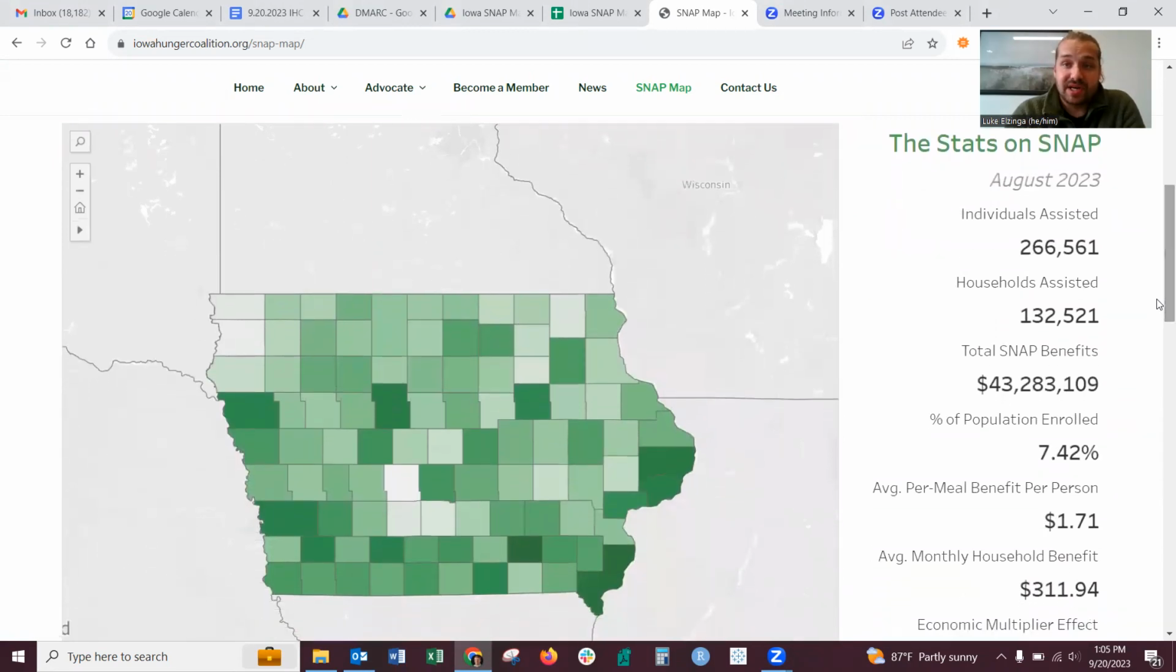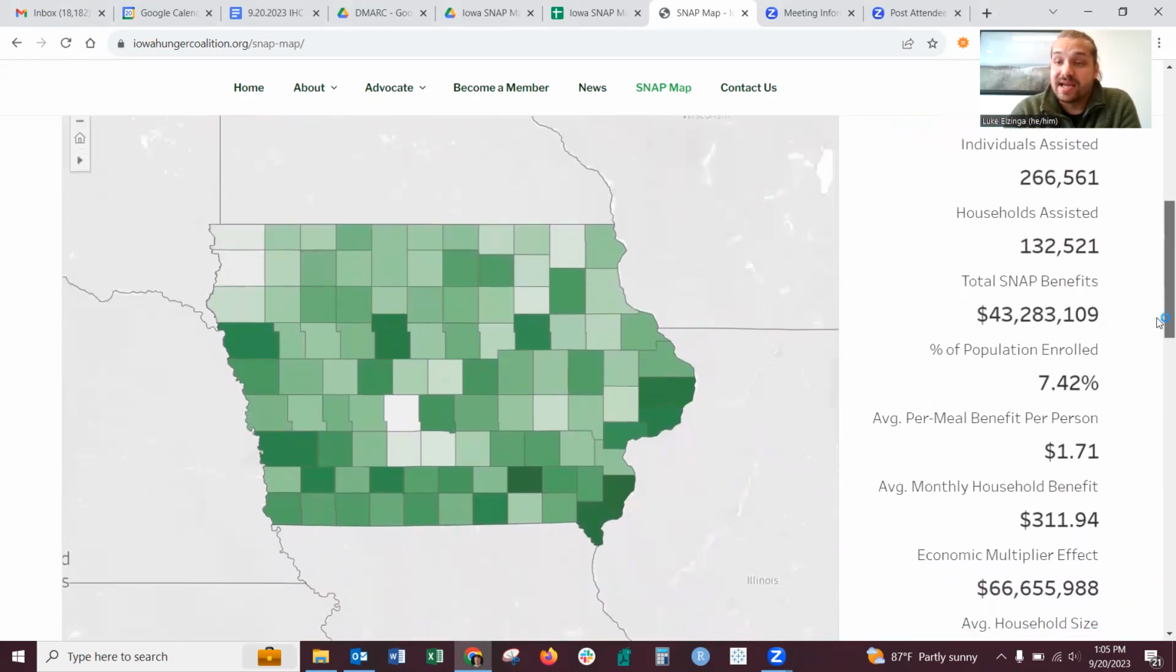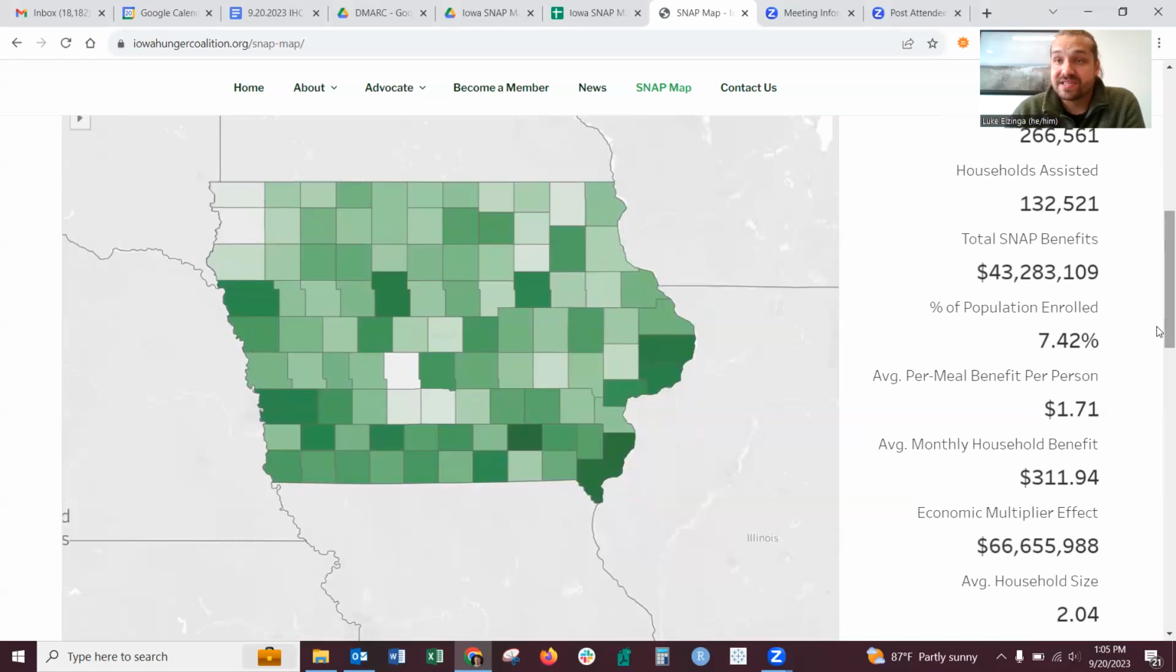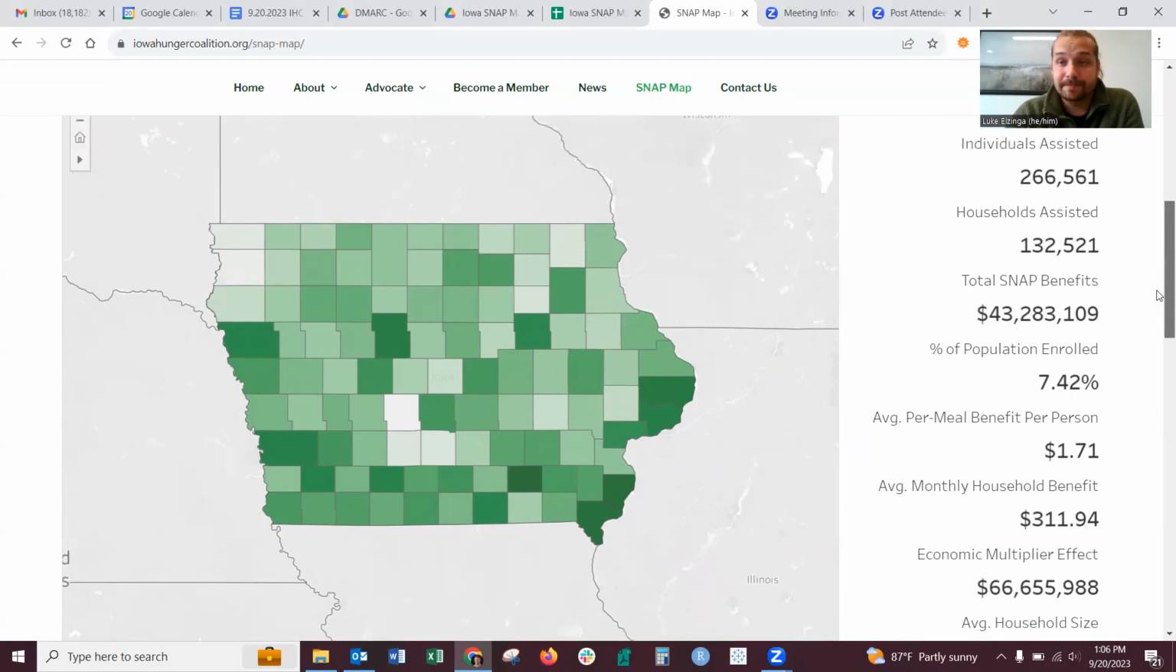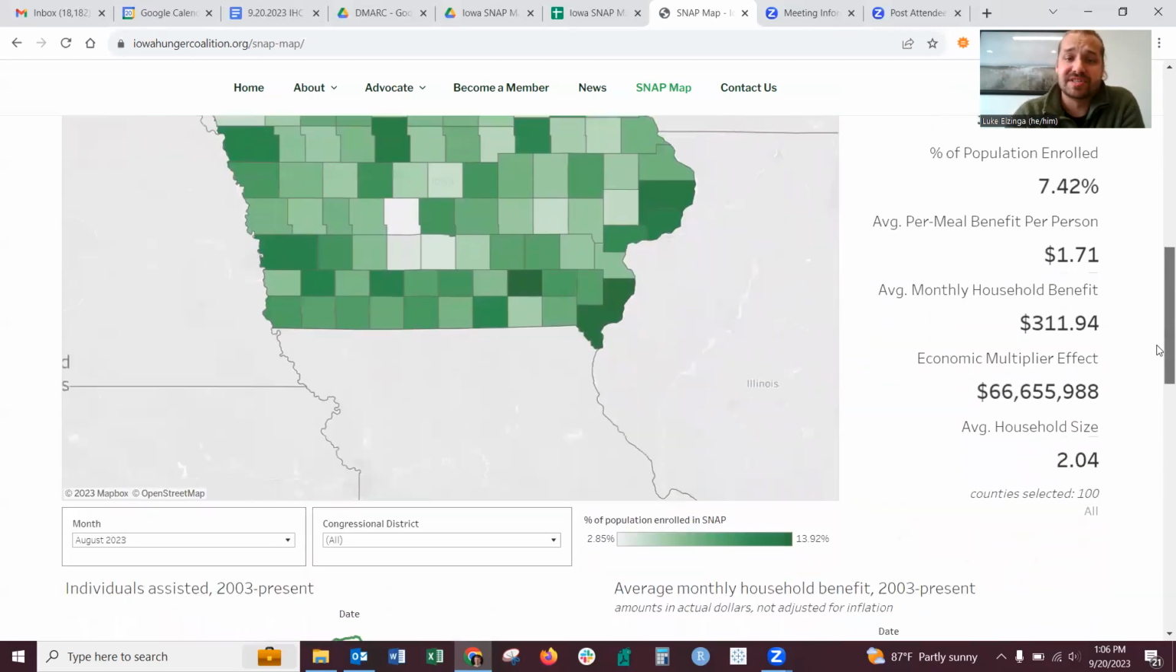So you can see at the top of the dashboard, we've just got some basic stats about the number of individuals and households assisted, the total amount of SNAP benefits that went out, some average benefit breakdowns, the percentage of population enrolled. We've also got stats on the economic multiplier effect of SNAP. That uses a formula developed by the USDA Economic Research Service and the total economic impact those benefits bring to communities. We also have average household size on there. I'll get back to some of this in just a minute.